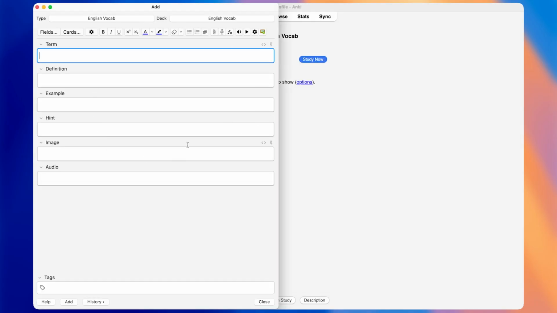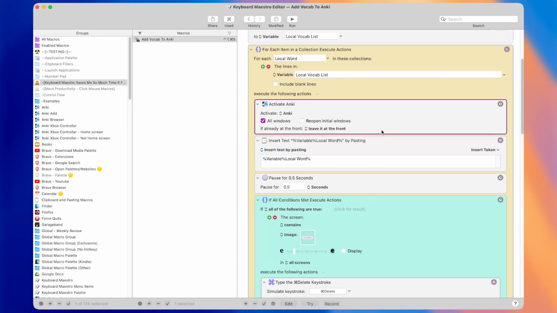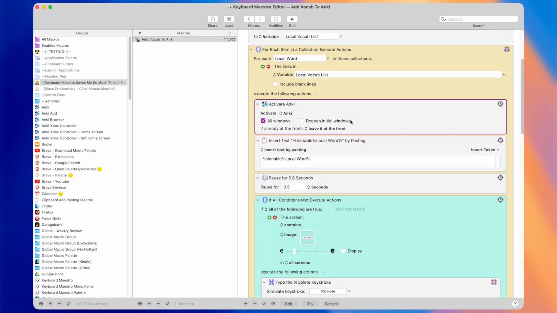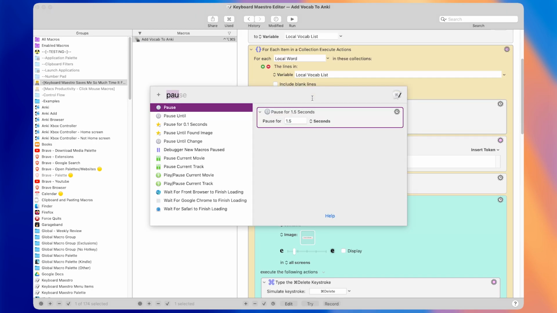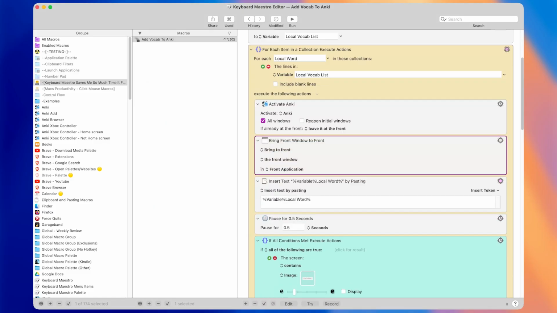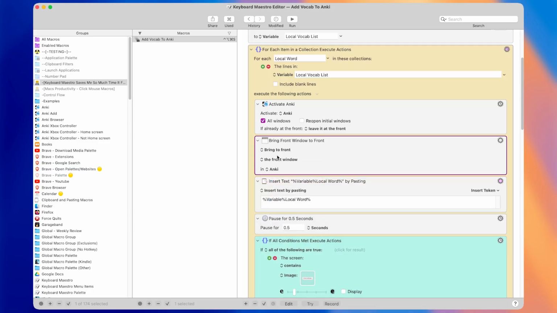We always want to make sure it's opening up this add window instead of just activating Anki by itself like it's doing right now. So it's activating Anki, but activating Anki could bring us to the wrong place. So back in Keyboard Maestro, let's make sure that the add window will always be the one brought to the front. So I'm going to search for the bring a window to front action and paste that in. So let's say bring to front in Anki, and instead of the front window, we want to add the window with a certain title of add.